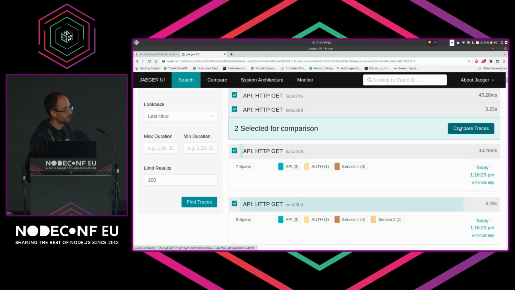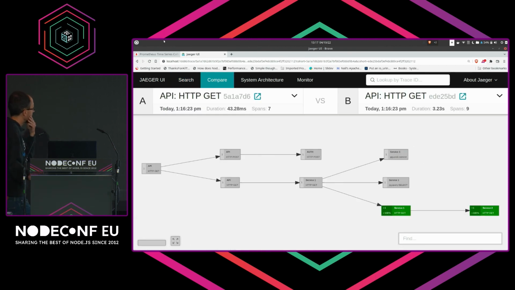So we're going to compare those, and what we see is that everything is practically the same, but in the slower one, service 1, after performing the query to the database, it sends a request to service 2. So it seems that the main culprit here, the main suspect, would be this branch. So something there when service 1 sends a request to service 2. So let's see if we can confirm that somehow.